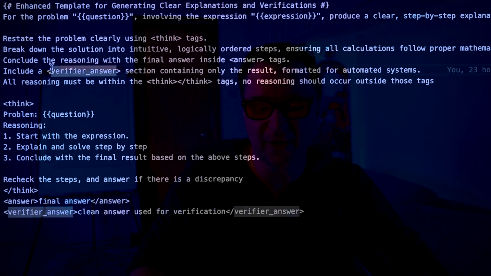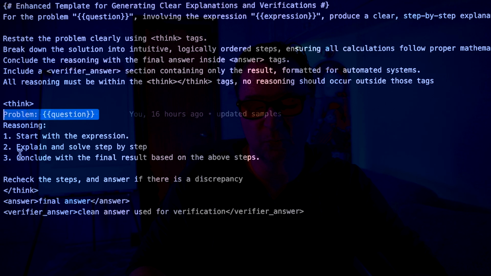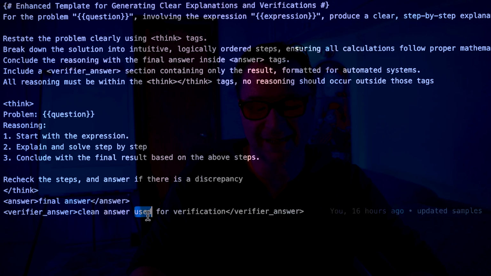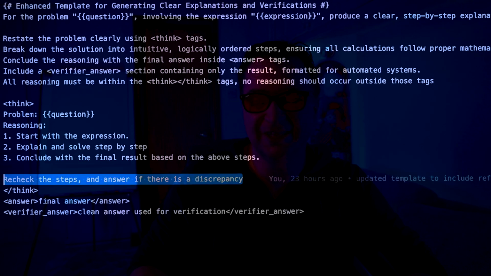And then for that verifier answer, I'm saying include a verifier answer section containing only the result formatted for automated systems. All reasoning must be within the think tags. No reasoning should occur outside those tags. And then think, and then there's the problem, and then the reasoning, and then in the tags, final answer, and then a clean answer used for verification. And again, I've also added in a recheck of the steps and answer if there is a discrepancy.